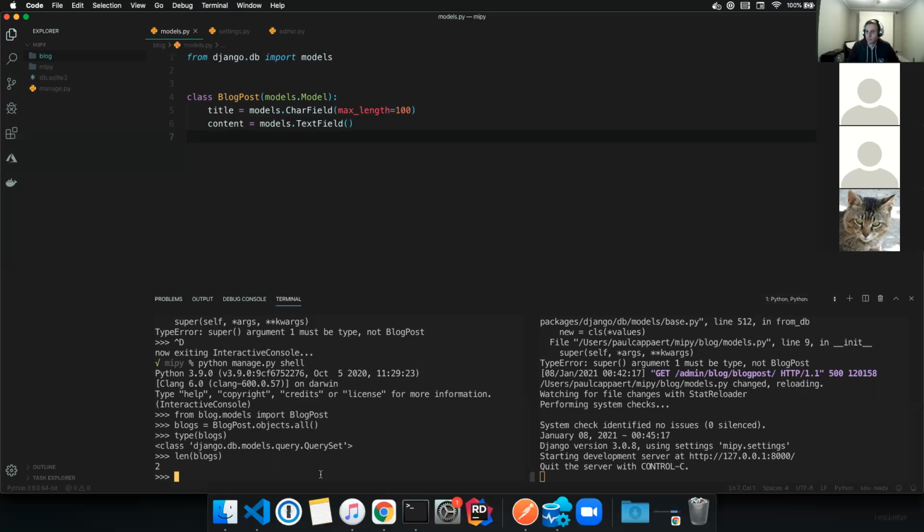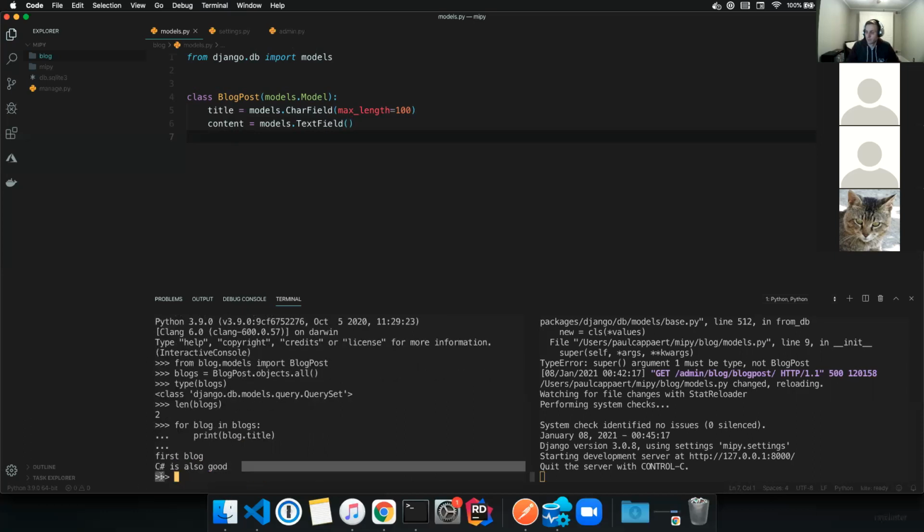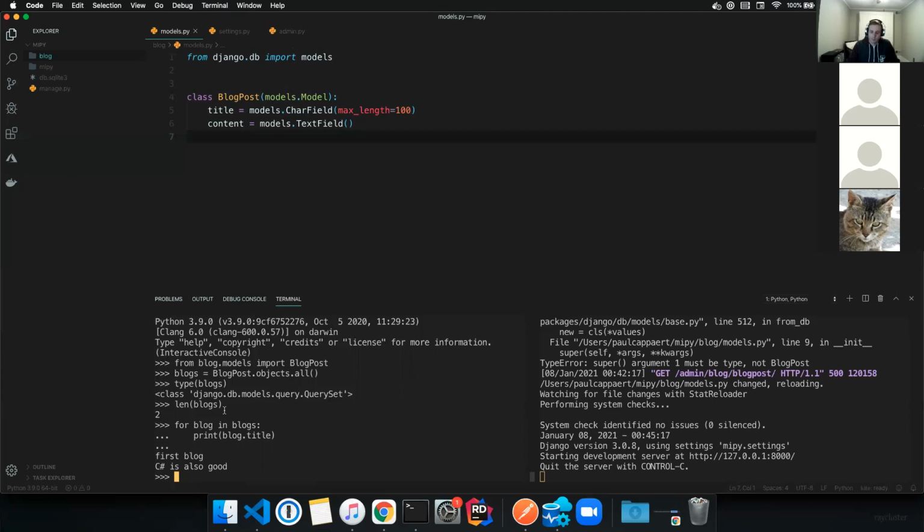And then another thing we could do is we could iterate over it. So for blog in blogs, print blog.title. So we have our first blog, C# is good. So this is actually how you start writing Python code to mess around with your objects, doing any kind of manipulation that you need to do. Okay, let's see. Any questions about that? I probably typed through that a bit fast.